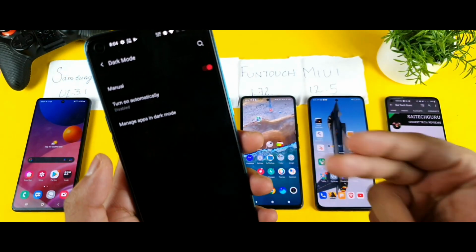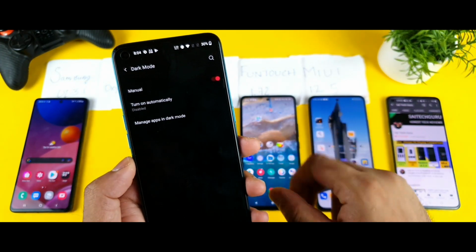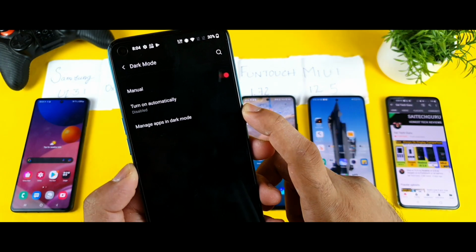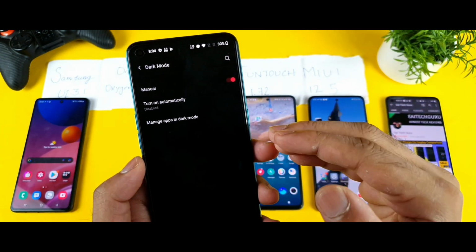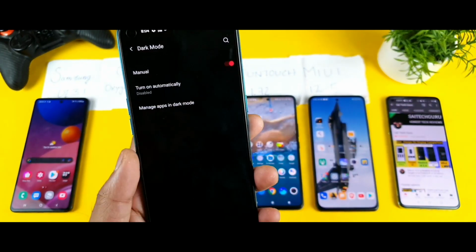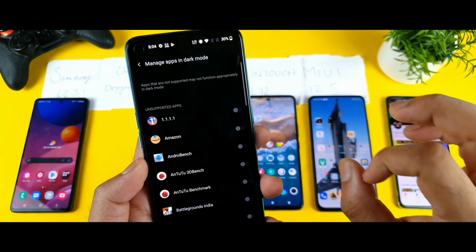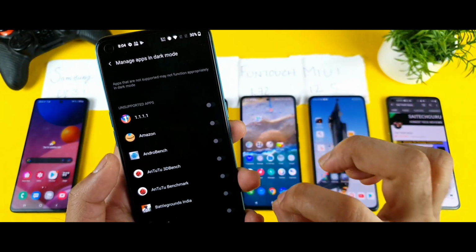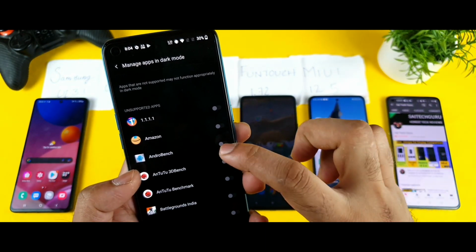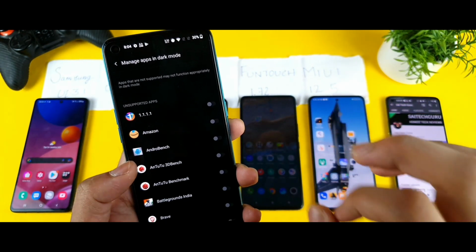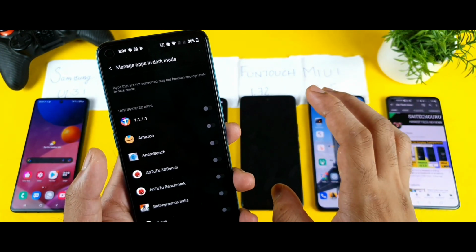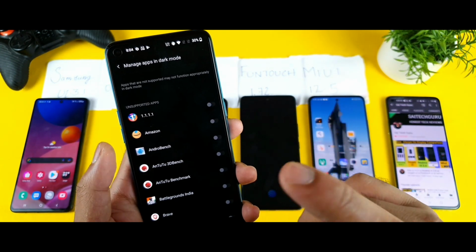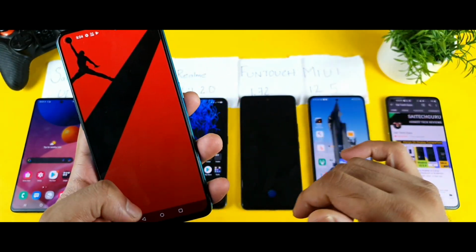So there's a schedule dark mode, which you can implement if you want, and manage apps in dark mode. This option is another thing which is present in the OnePlus Oxygen OS device, as you can see in the UI. Once you tap on manage apps in dark mode, you get individual applications where you can enable and disable, as you can see. So this is the way it was supposed to work. Unsupported apps, you will get this kind of list which are not supported, but if you want, you can forcefully enable those options. First let's check the Amazon application, how it's looking.